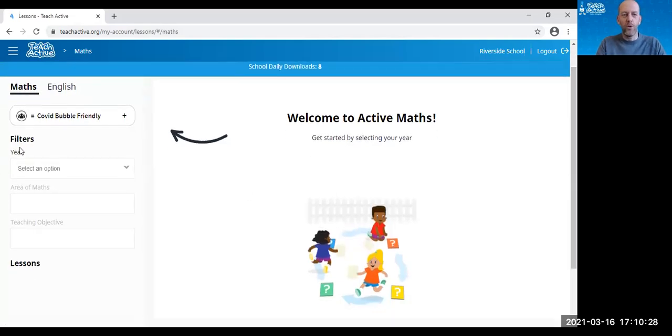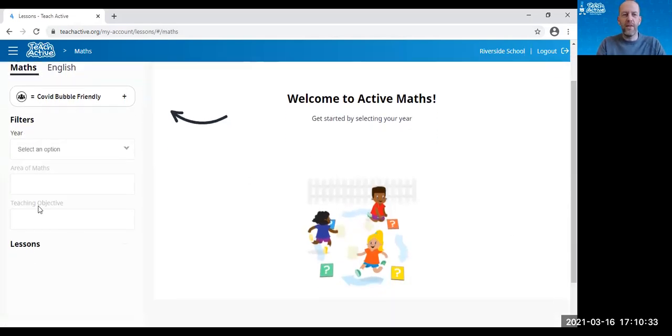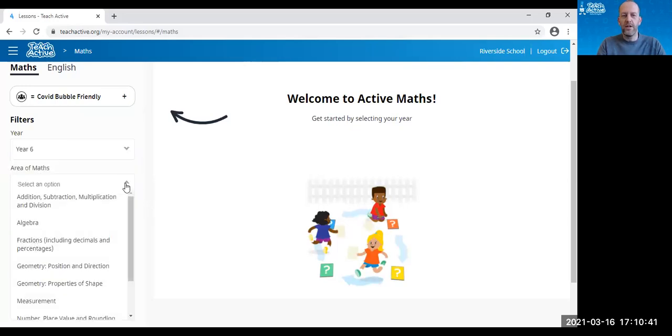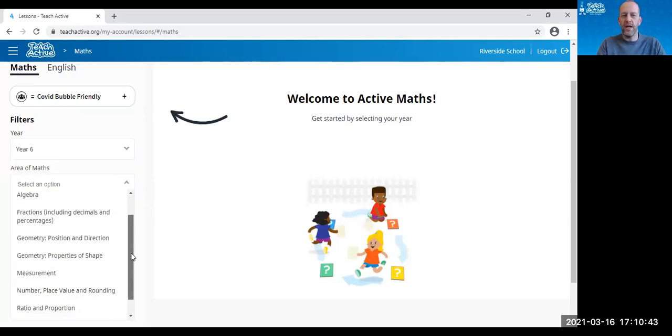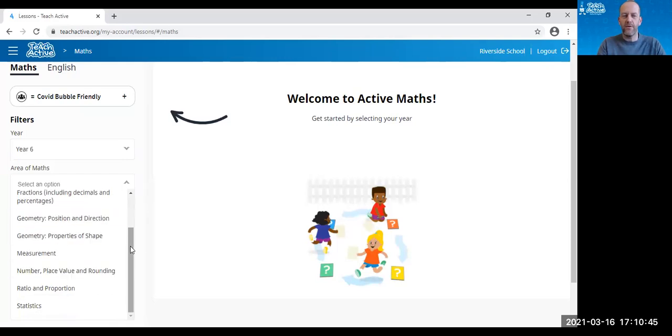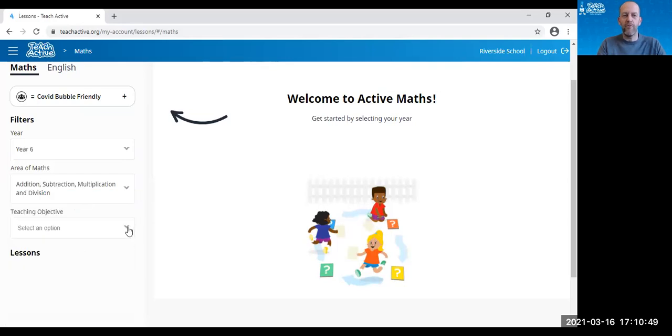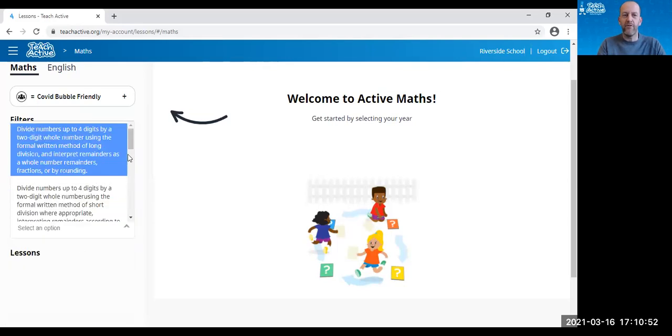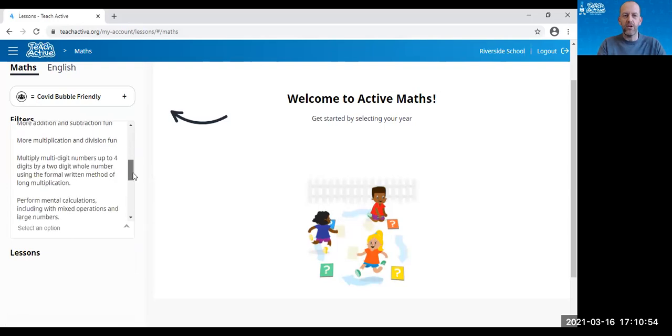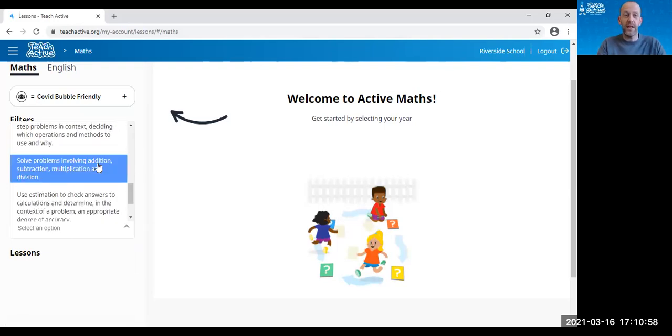Lovely. So all we simply do is we choose our year group, we choose our area of maths, and then we choose our objective. So we're all very familiar, so we can decide, well, which year group am I working with? We then get the area of maths, and it's mapped to the English maths curriculum. So those of us who are following the English curriculum. Once we've chosen our area of maths, we then get every single objective as it's written in the national curriculum. So we can have a look, what objective are we looking at this unit, this particular day?